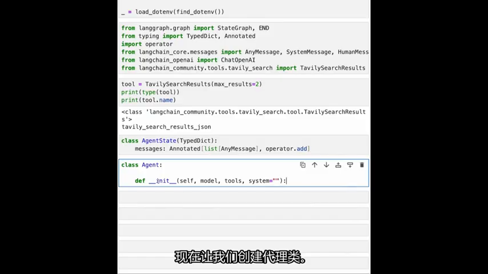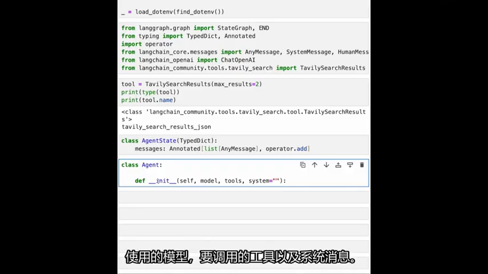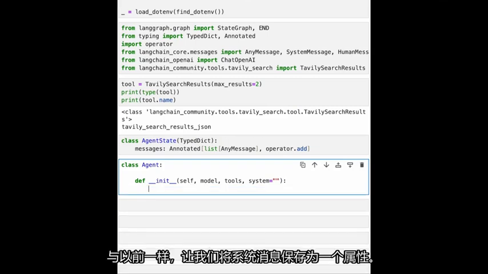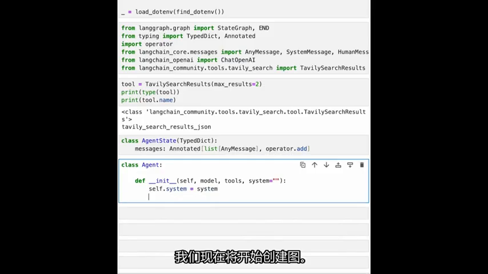Let's now create the agent class. We're going to want this agent to be parameterized by 3 different things: a model to use, the tools to call, and the system message. As before, let's save the system message as an attribute. We're now going to start creating the graph. First, let's initialize StateGraph with the agent state.